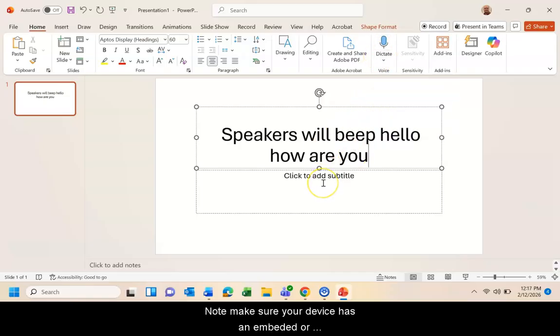Note: make sure your device has an embedded or connected microphone and that it is active before using this feature. Additionally, you will want to say the punctuation for it to show up in your text box. For instance, "period" or "exclamation point," for those items to show at the end of your spoken dictated sentences.